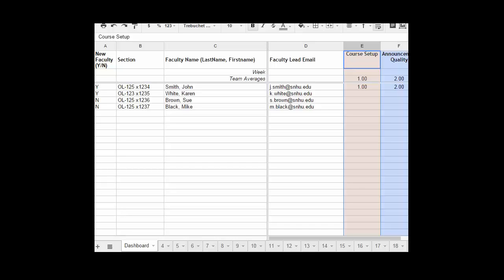The Formative Weekly rubric is used to capture your observations for each of your team members' courses. The Formative rubric includes the dashboard page. The dashboard is pre-populated for you by your dean each term. It provides a lot of information about each of your team members.